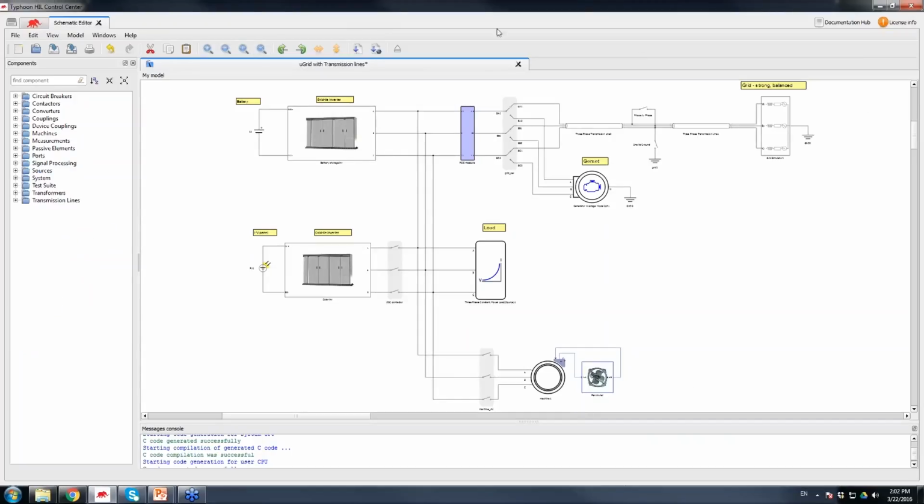So this is going to be the system that we are going to simulate today. We can click the compile button. It will take maybe 1 minute or a bit more, and all of this is going to be converted to a real-time model, and it's going to be downloaded on our box, on our Typhoon HIL 602 that we are using today. And these converters are being controlled by these external controllers.